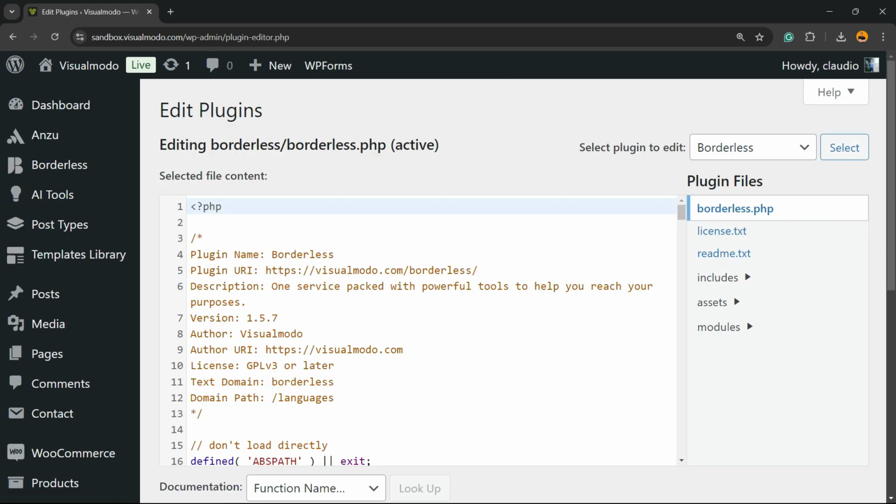In my case, I would like to change the borderless WordPress plugin name, okay? So the name is gonna be Visual Model plugin, just like this.